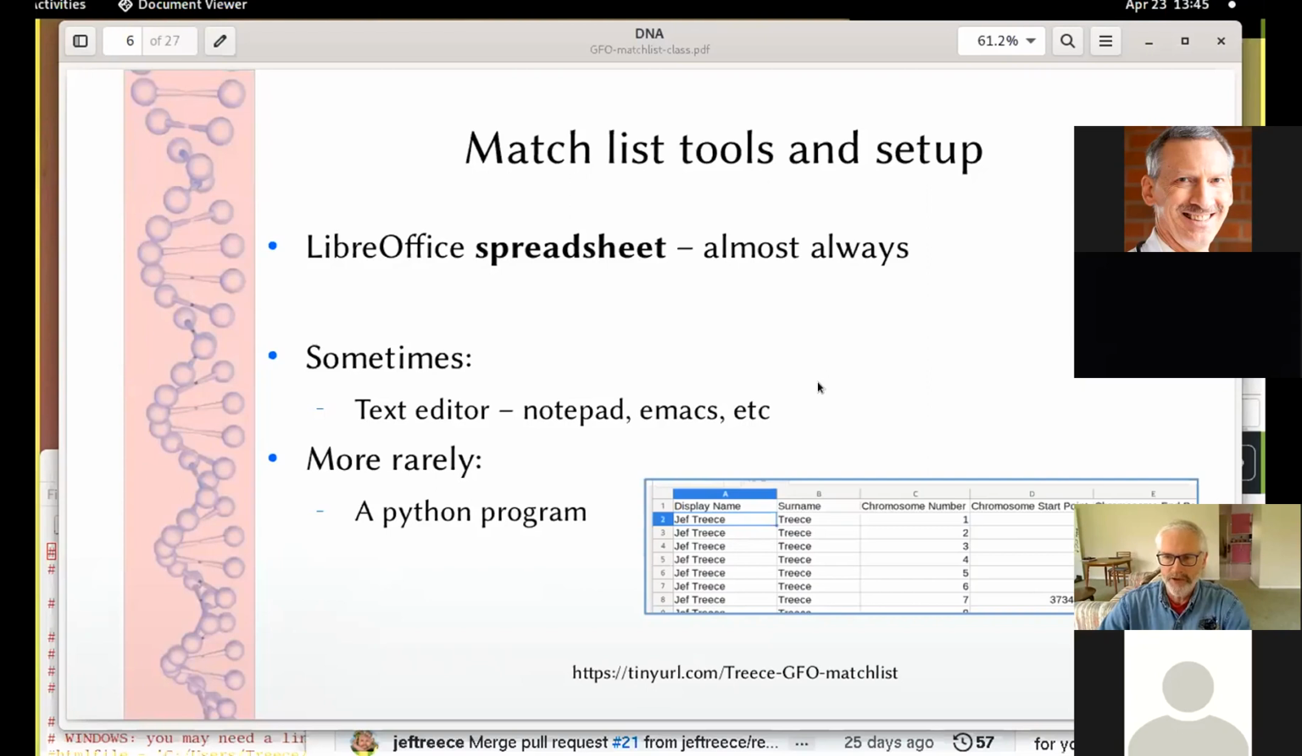Basically, when I'm working with match lists, I'm always using a spreadsheet. And what I use for that is LibreOffice Calc. LibreOffice is a free and open source office productivity suite. So it's available on the platform you're using and not tied to a particular OS or subscription or anything like that. Sometimes I use a text editor. Hopefully everyone is familiar with some text editor. That could be Notepad, could be Emacs, VI, Vim, the list goes on and on. But it's something that allows you to open and save a text file. And then more rarely a Python program. Here's just a screenshot of a match list in a spreadsheet.